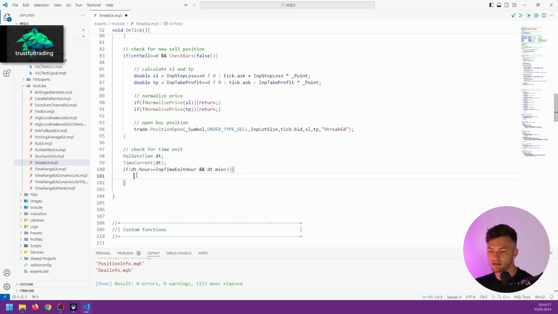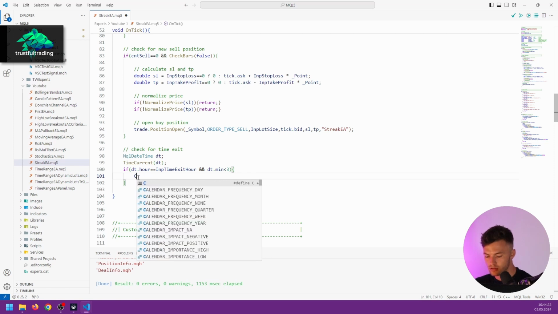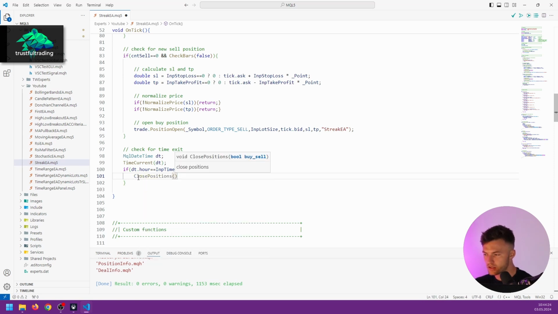And inside the body of the if statement, we now close the positions with our close positions function. Yeah, we want to close all the positions. So true.